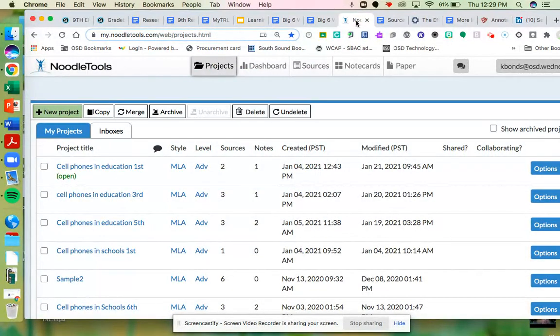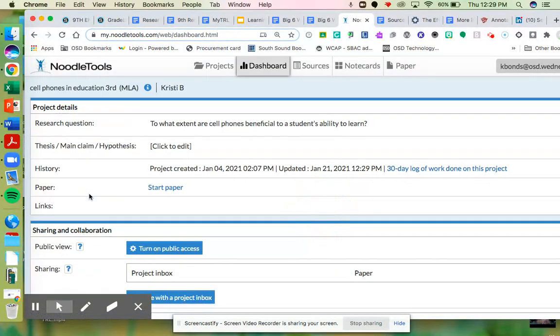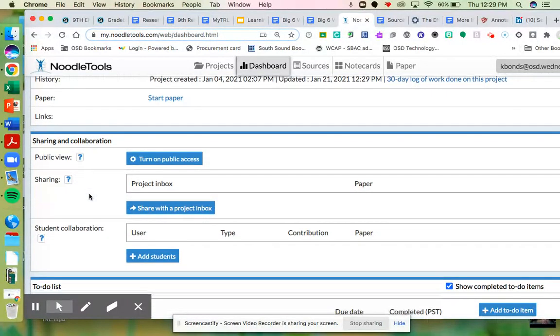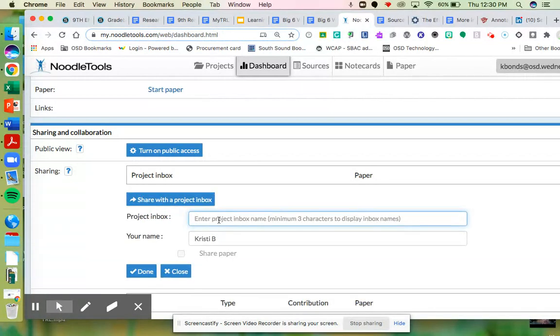Clicking over to Noodletools and opening your project. At this point, you should have 2 sources cited in the Sources button. Although on the dashboard, I would encourage you just to double check that down in the sharing area, it does say that you've shared your project with Donnelly in whatever period you're in. If not, please click on the Share with Project inbox, enter Miss Donnelly's name by last name, and you will have a drop-down for your appropriate period. Once you click on your drop-down, you'll click Done.